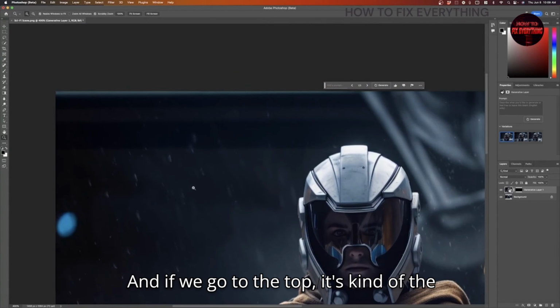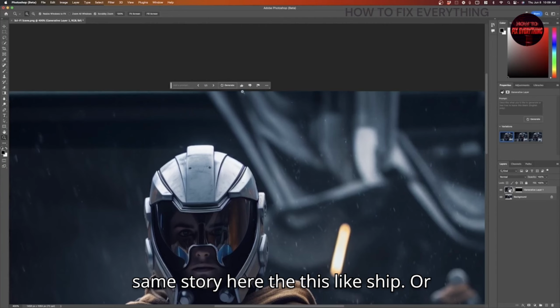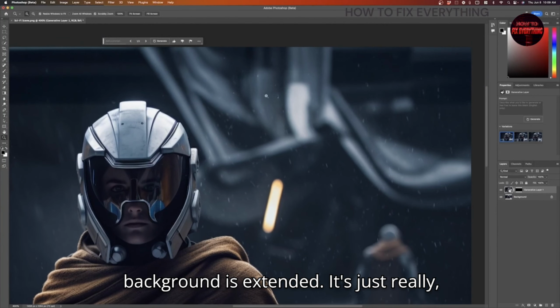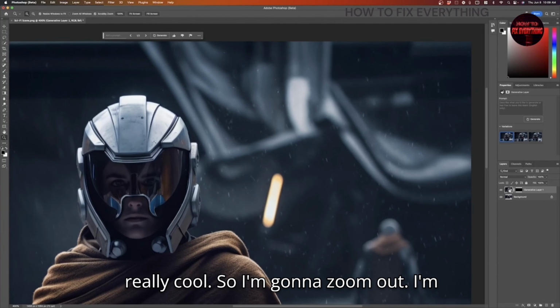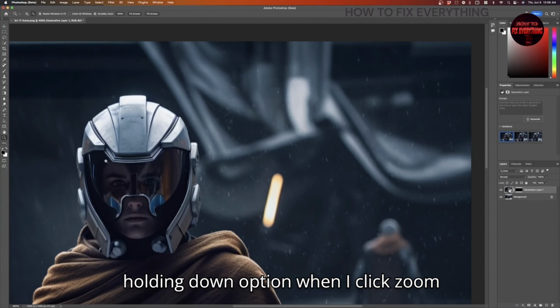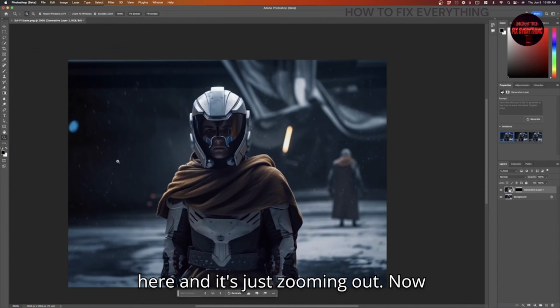And if we go to the top, it's kind of the same story here. This ship or whatever the heck this is in the background is extended. It's just really, really cool. So I'm going to zoom out. I'm holding down Option when I click zoom here, and it's just zooming out.